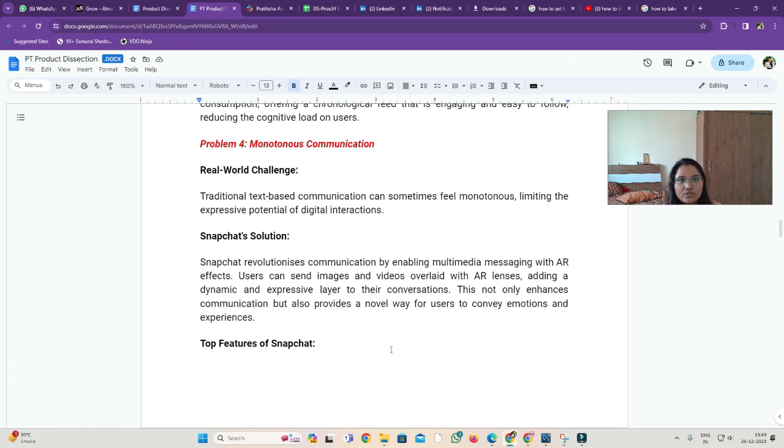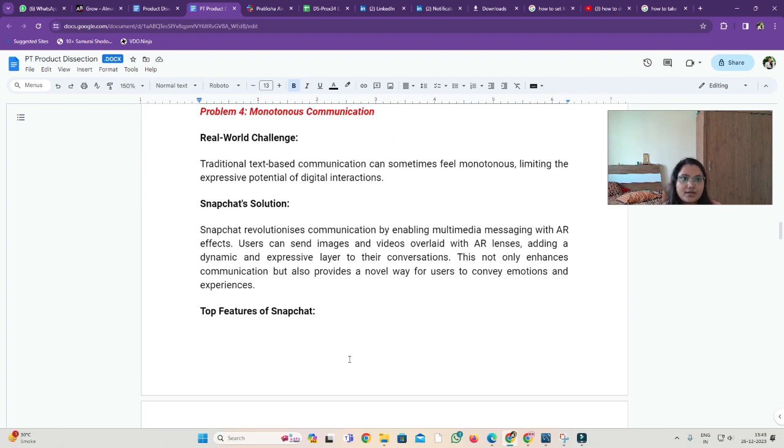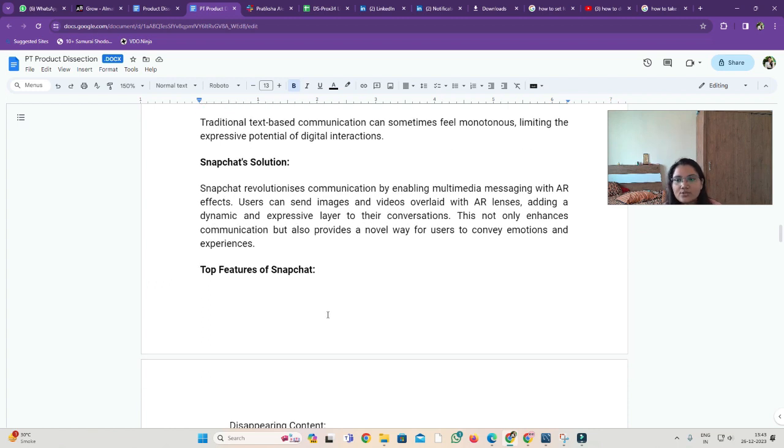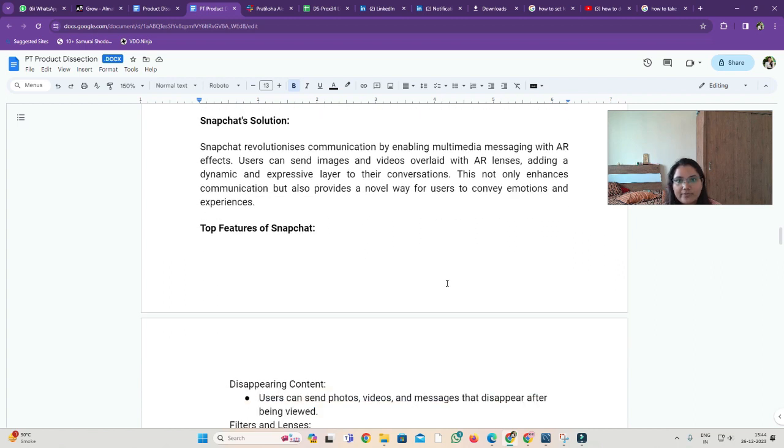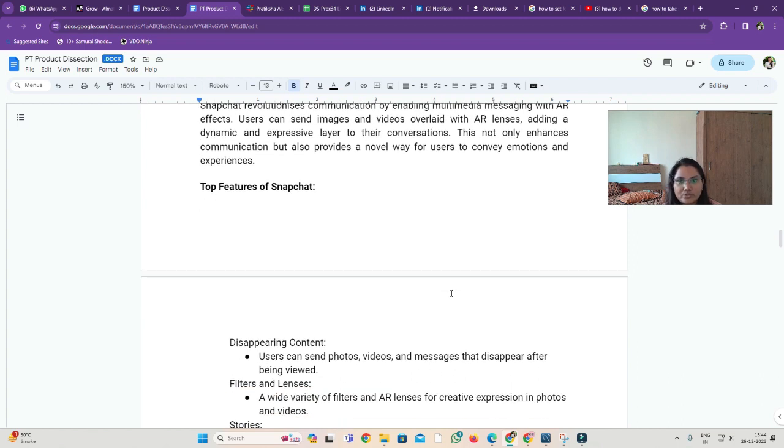cognitive load on users. So the next one is monotonous communication. Traditionally, text-based communication can sometimes feel monotonous, limiting the expressive potential of digital interactions. So Snapchat revolutionizes communication by enabling multimedia messaging with AR effects. Users can send images and videos overlaid with AR lenses, adding a dynamic and expressive layer to their conversation. This not only enhances communication but also provides a novel way for users to convey emotions and experiences.